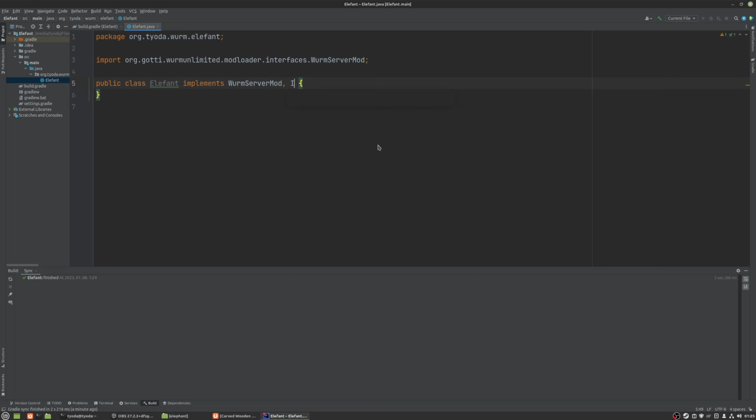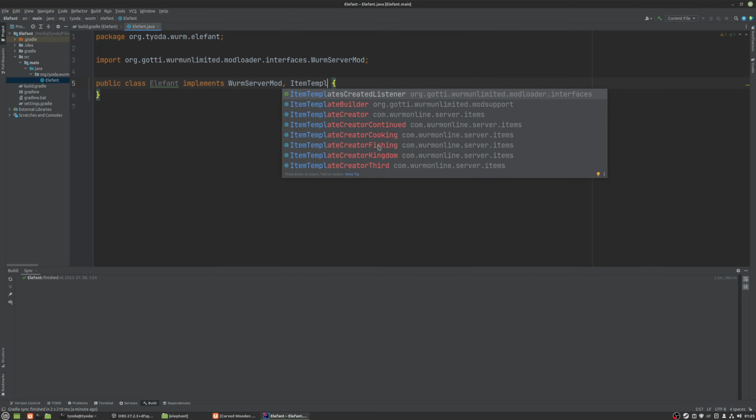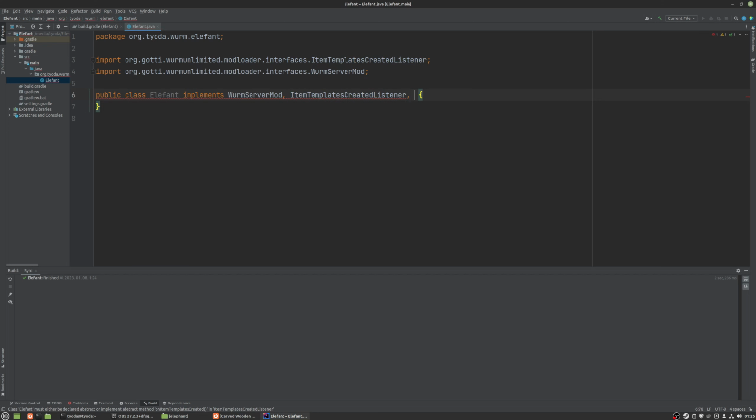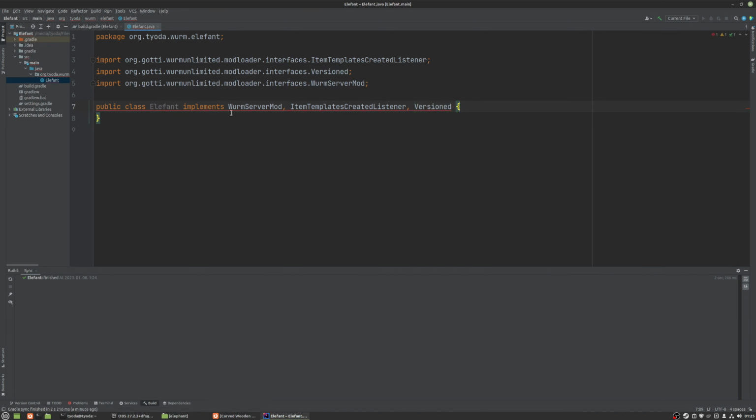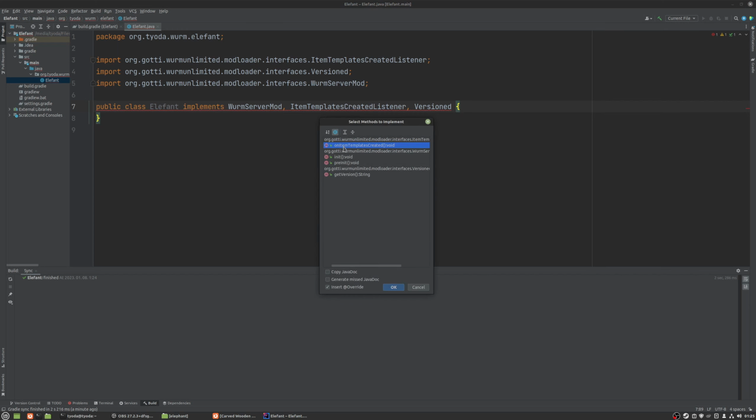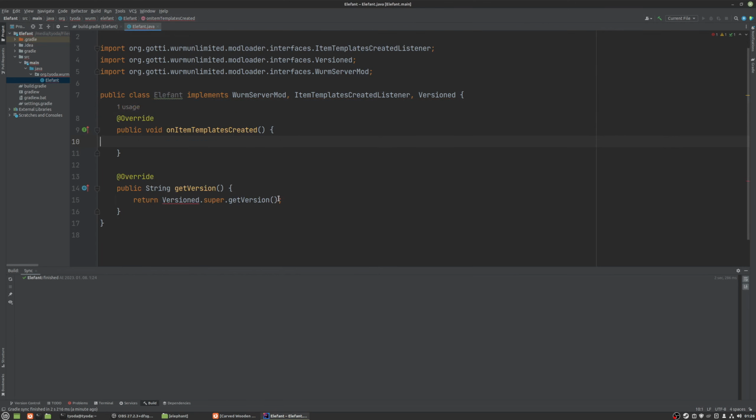We should also implement ItemTemplatesCreatedListener and also Versioned. As you can see, IntelliJ is already complaining with the red lines, so let's go ahead and see what it says. It says we need to implement methods, so let's do that. We want to implement onItemTemplatesCreated, and getVersion. In getVersion, we are just going to return version number 1.